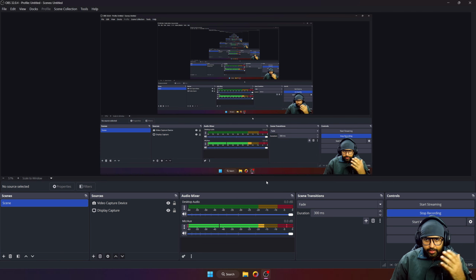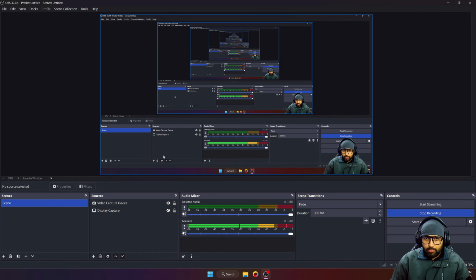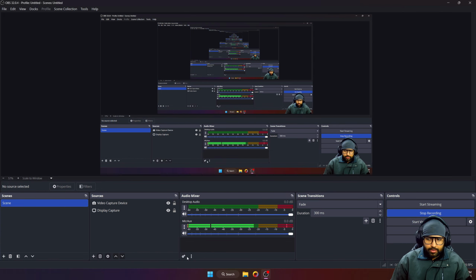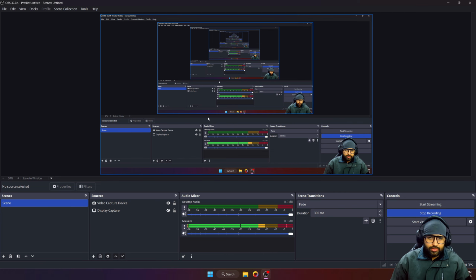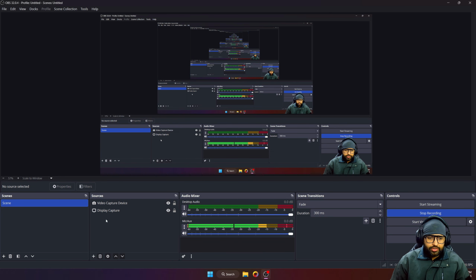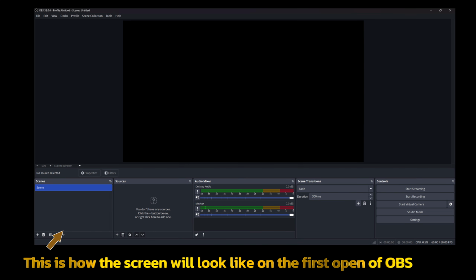Once you install OBS, this will be the screen that you will be seeing, but not exactly this screen. You will not be able to see this section, the video here, and this is the only section that will be different, and this section will be empty.